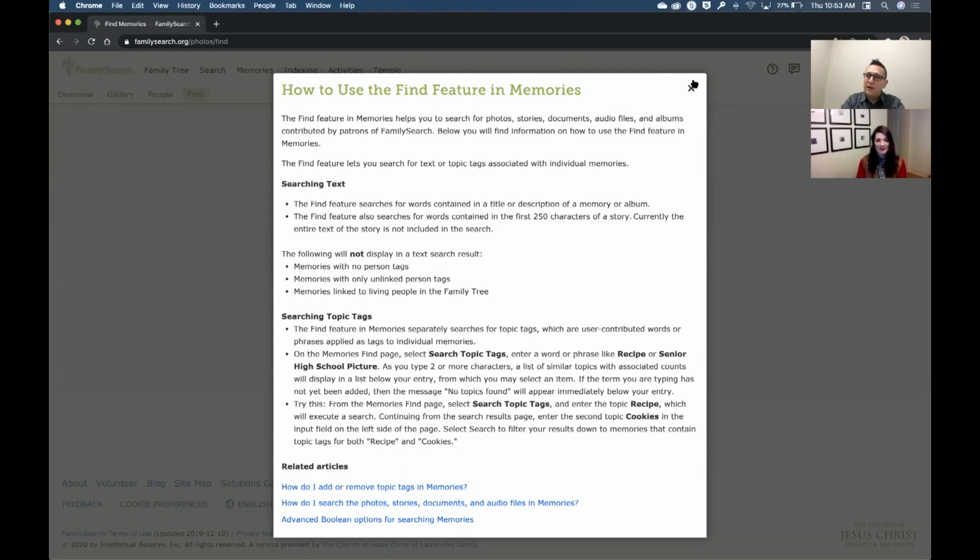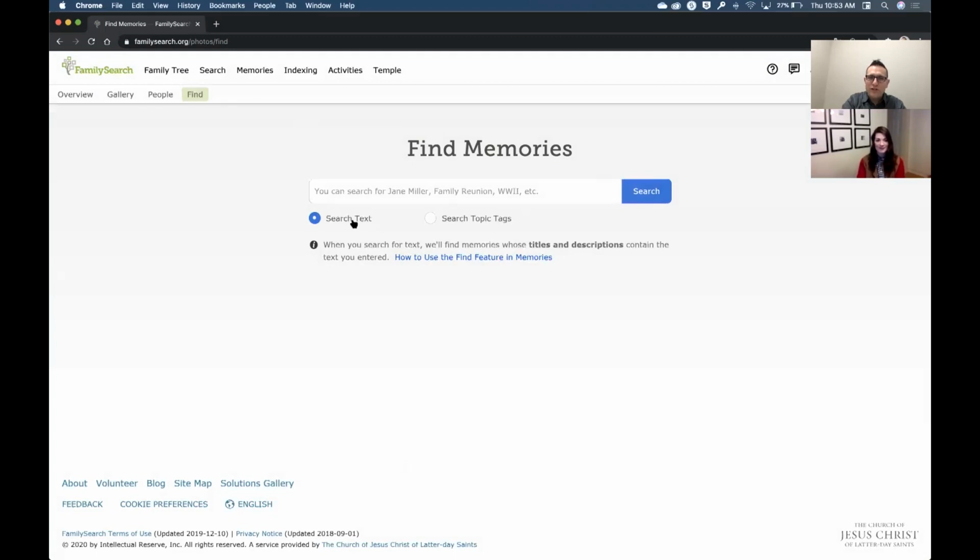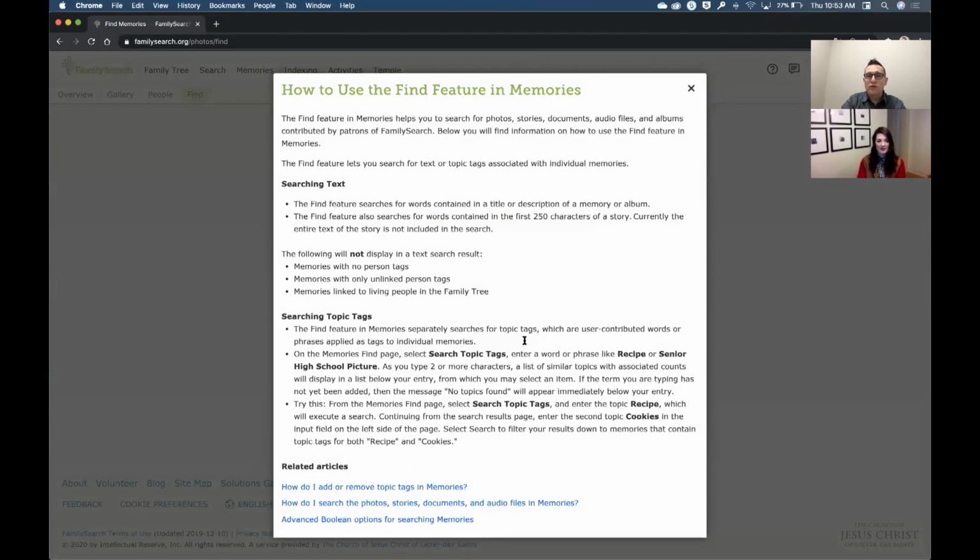So, oops, I didn't mean to do that, but I'll show you this too. If you are on the search text, there is also a simple article that says how to use the find feature in memories. Okay. So if you don't know how to use this page, there's a little description of what that engine can do and cannot do. And there are already articles that you can look at. This is a great way of knowing that.